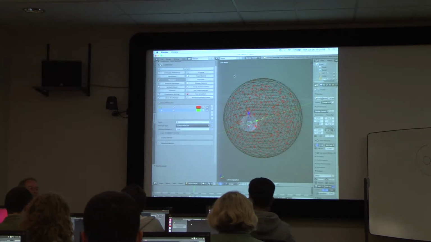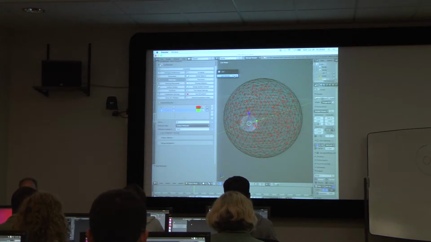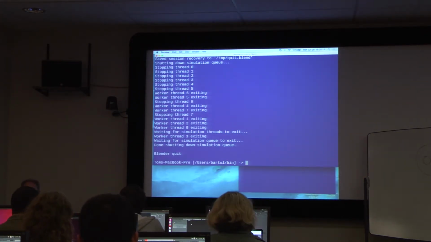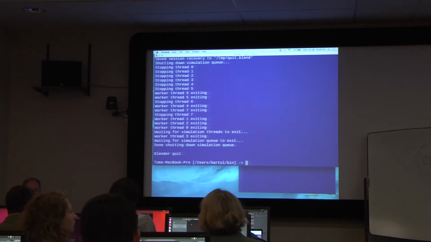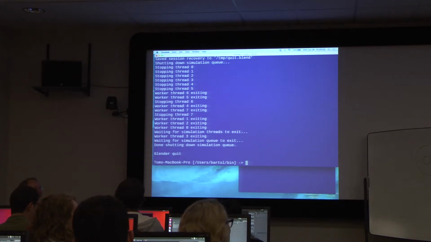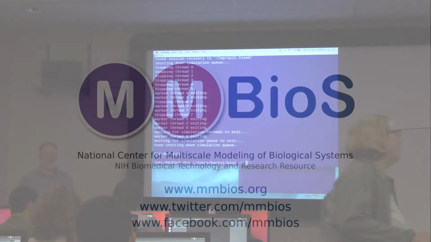I think they should quit. So save, and then hit Control Q to quit and say quit from Blender. And we're going to make sure everyone quits. Do we need to quit on a laptop too? If you're on your laptop, you don't need to quit, obviously. But on the workstations, please save your work and quit.